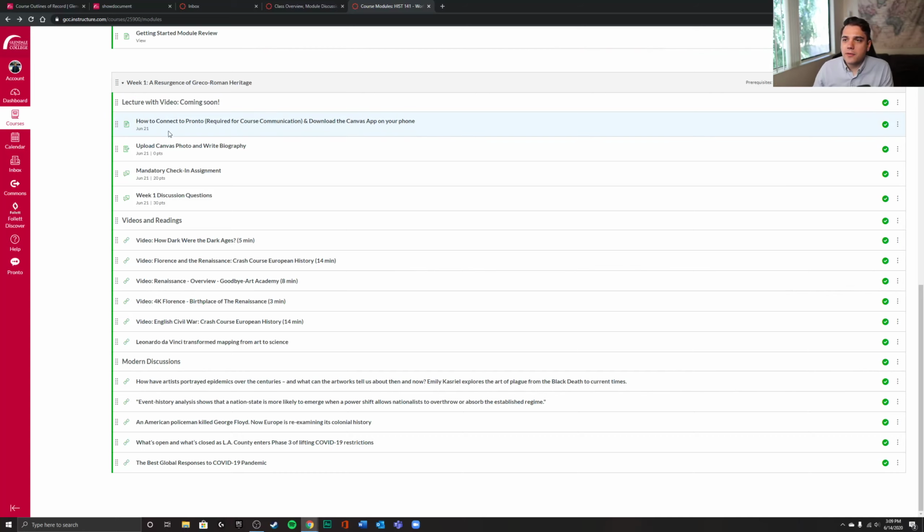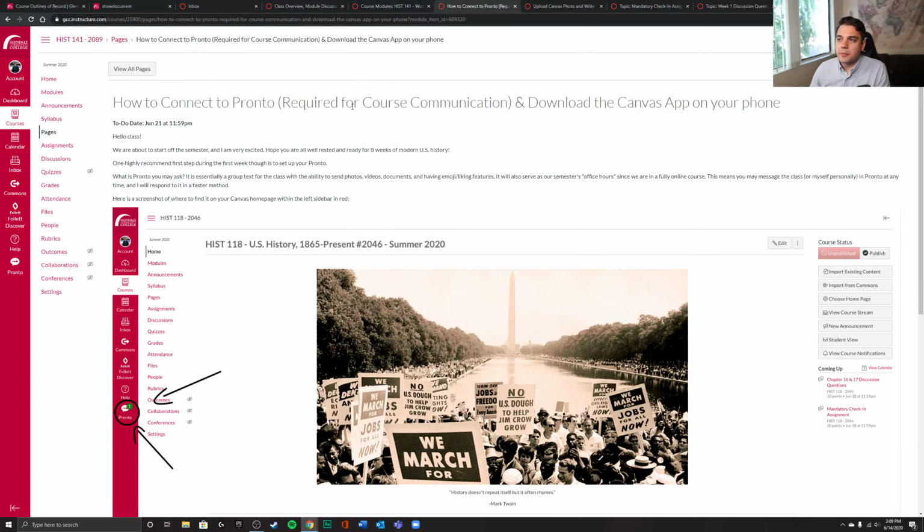And then here we have a few things that we need to cover. So here we go. We have how to connect to Pronto and downloading the Canvas app for your phone. Pronto is a group texting app, and I have a screenshot here of how to get there from my other class.